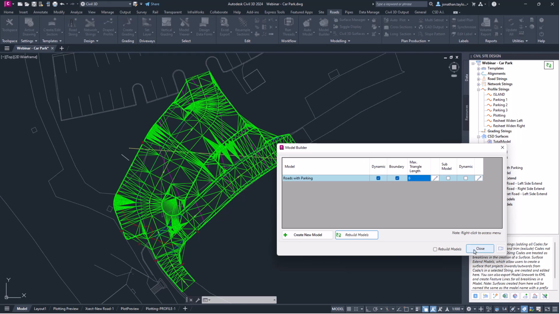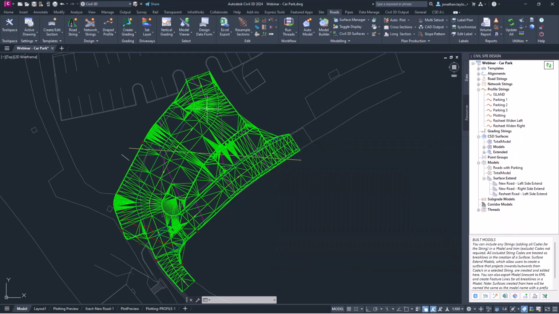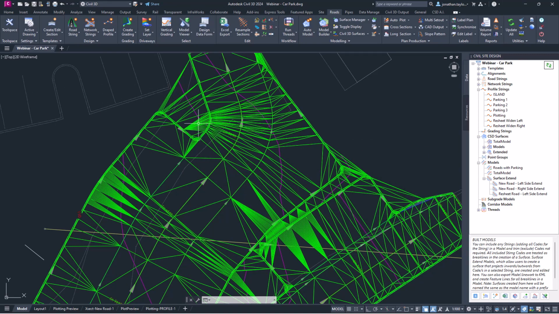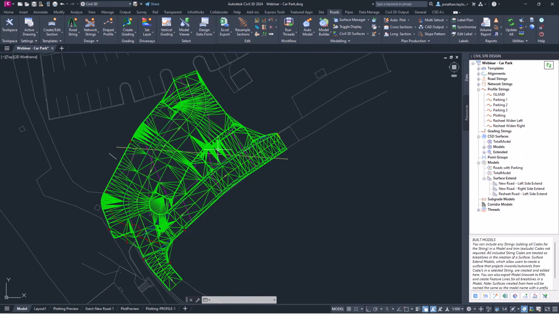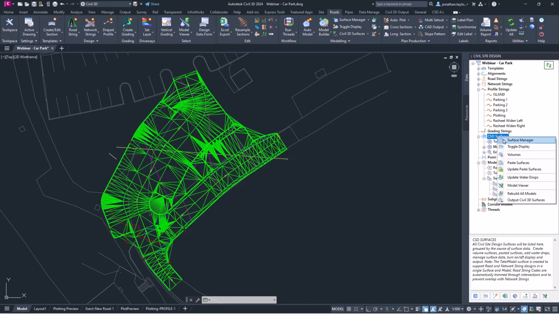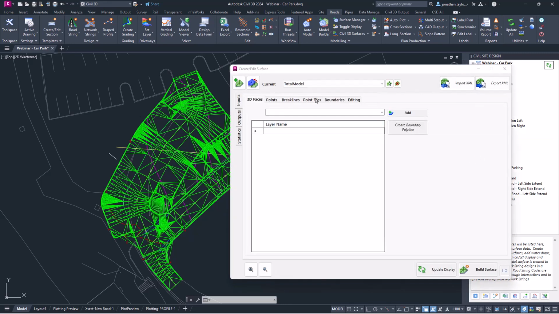One of the benefits of cleaning it up is that when you come to do your cross-section plotting, the software is going to be picking up potentially the edges or the extents of some of these triangles. So how do we clean it up? Well, very simply, we access Surface Manager. I'm going to right click on CSD Surfaces, Surface Manager, find a model. You could have done this, by the way, via the ribbon. I'm trying to use the tool space as much as possible.